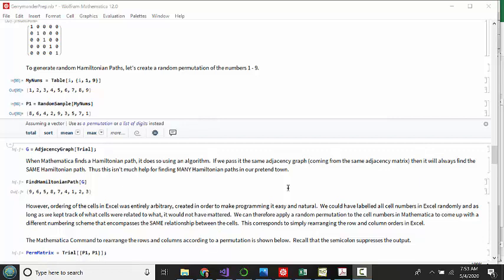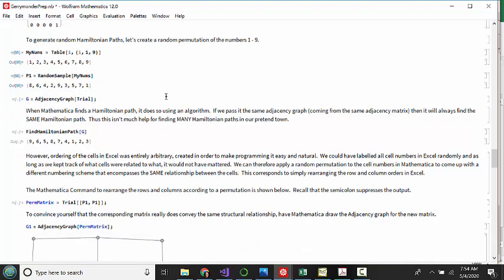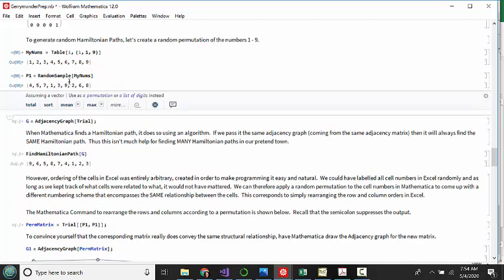Last but not least, let's see how we can use Mathematica to automate the process we saw in the previous video for us, creating a random shuffling of our values within the matrix, updating the adjacency matrix accordingly, and computing our Hamiltonian cycles. So what we're going to do is use a random function to reorder the numbers of interest to us, and we're going to save that as this permutation that we called P1.